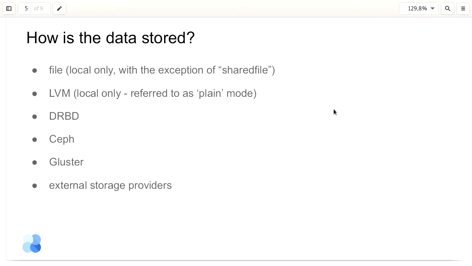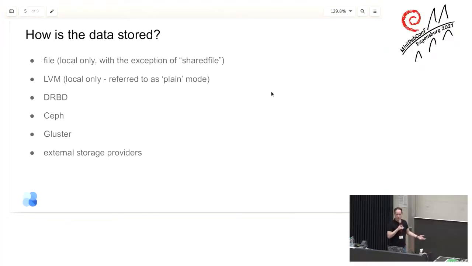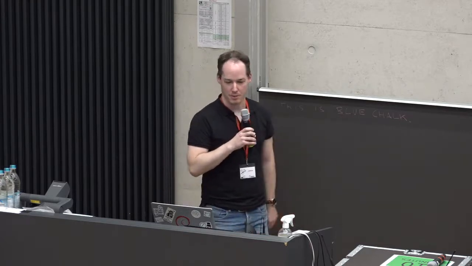How's data stored? There's a very easy mode. It's called the file mode. It's local only, so you can't have, for example, live migration. There's a slightly different mode, which is called shared file, which is just a file mode, but Ganeti assumes that your folder locally, which stores the images, is magically available to all nodes, for example, if you use NFS or something more sophisticated. So it actually can use, for example, live migration, because it knows the files or images can be accessed from all nodes. There's also LVM, which is also local only. It's internally named the plain mode.